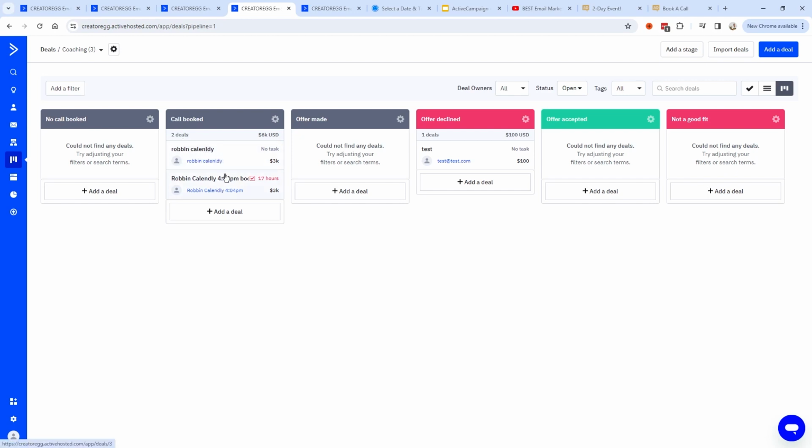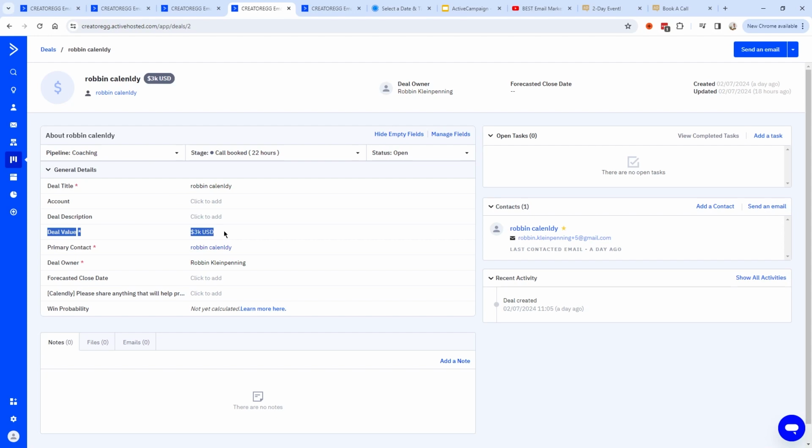So if I click on a deal over here, as you can see, this is called Robin Calendly. If I click on it, here you can see the deal value is $3,000. So this could be, for example, your coaching program price, right? So every new deal that enters your pipeline has a value of $3,000 because your coaching program costs $3,000.